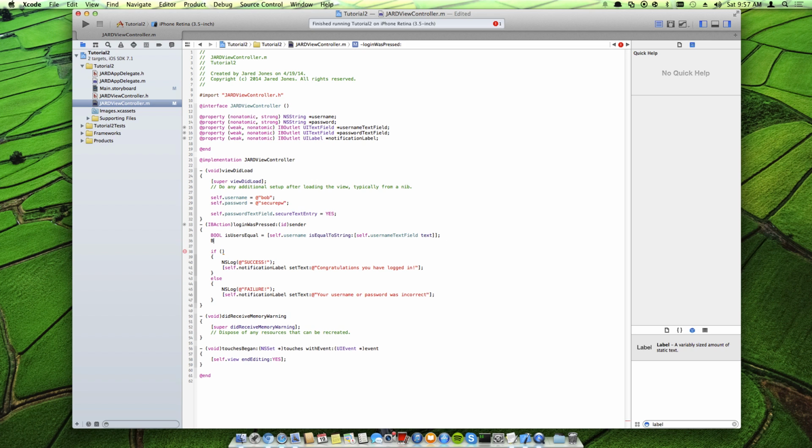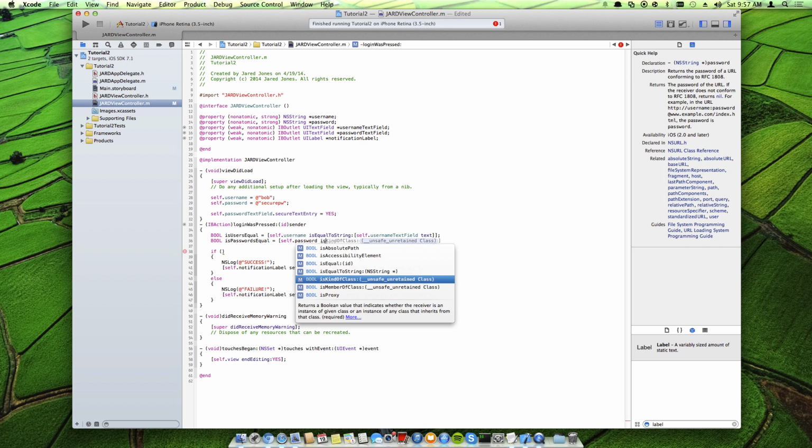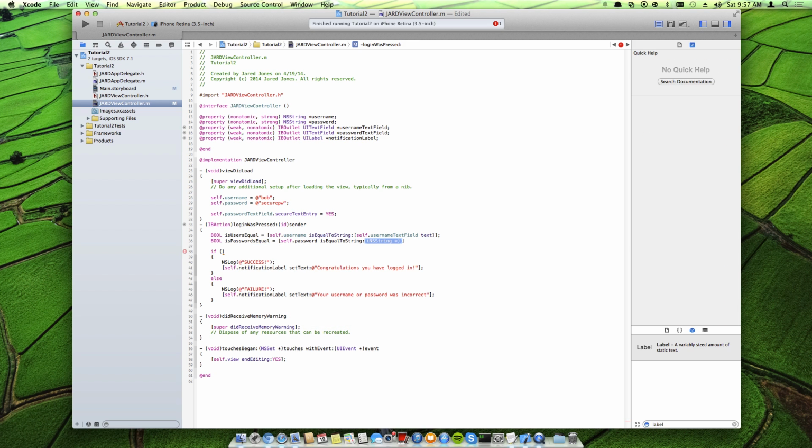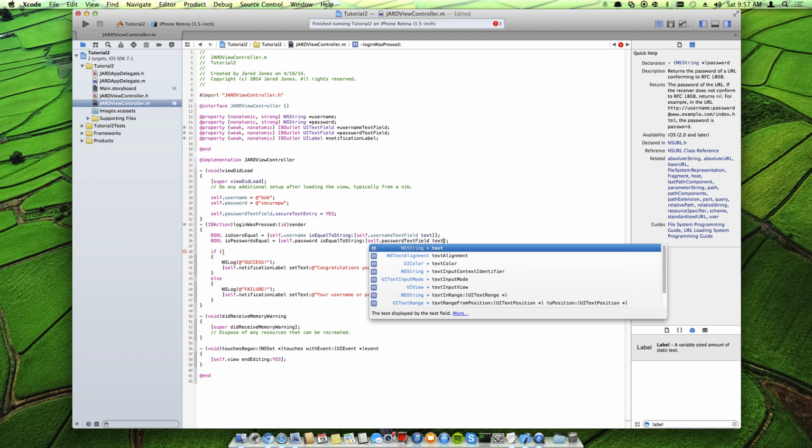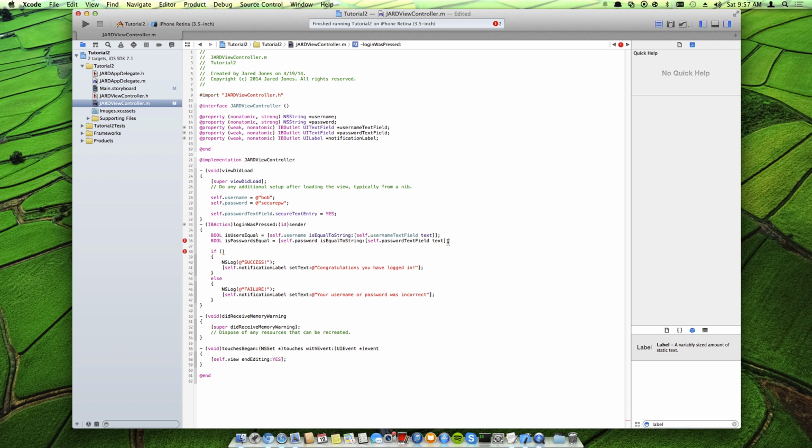And let's do another bool for isPasswordEqual. It's just going to be self.password is equal to string, self.passwordTextField.text. Let's get a brace. Okay, cool. Now we have these two booleans. We could have just typed them in this if statement, but I like to keep my if statements clean.